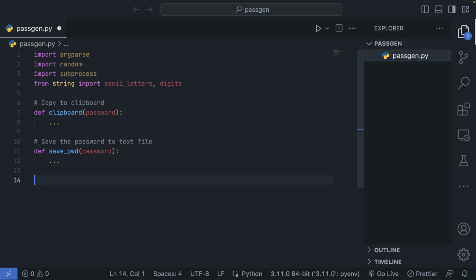Then the next function, which is the major function, is to generate the password. So I'm going to define generate password. Okay, we don't need to pass in the password, but we need the length. So I'm going to leave this empty.